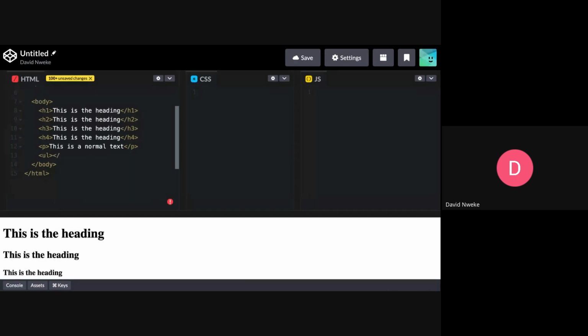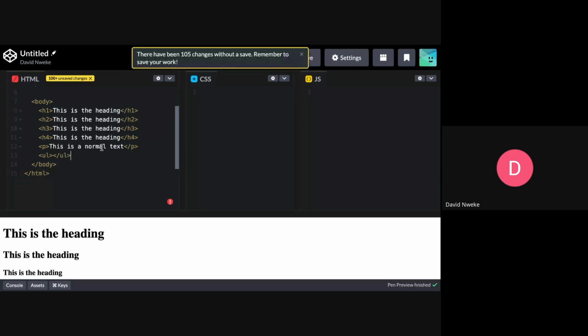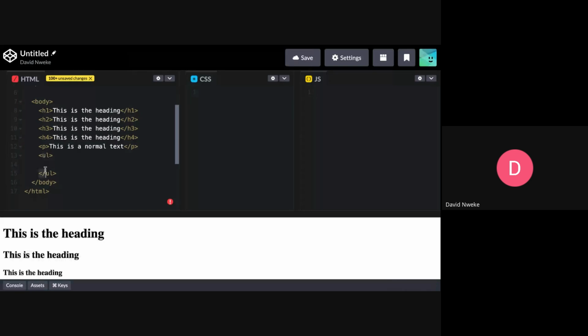Now, there is what we call nesting. Putting something inside another element, you call it nesting. It's just like in a family. Let's assume this is the father, and inside this father it has children. You can use it to make a list of items, the way you do in your English language.